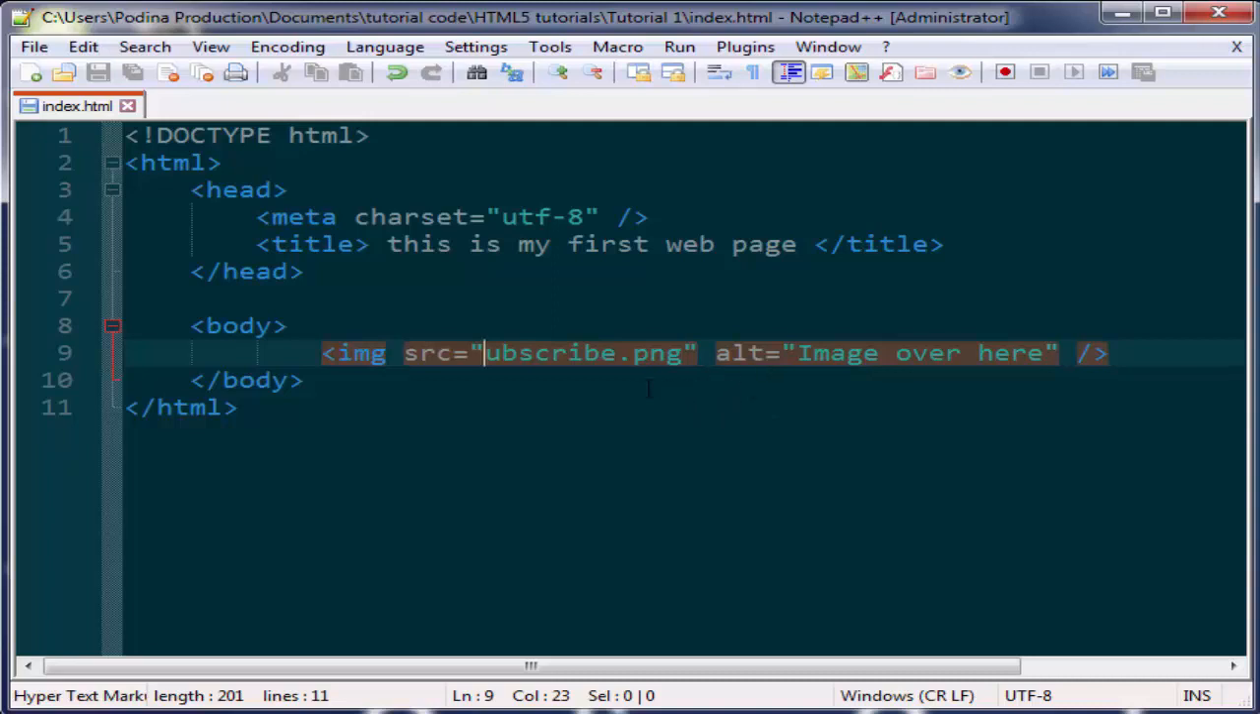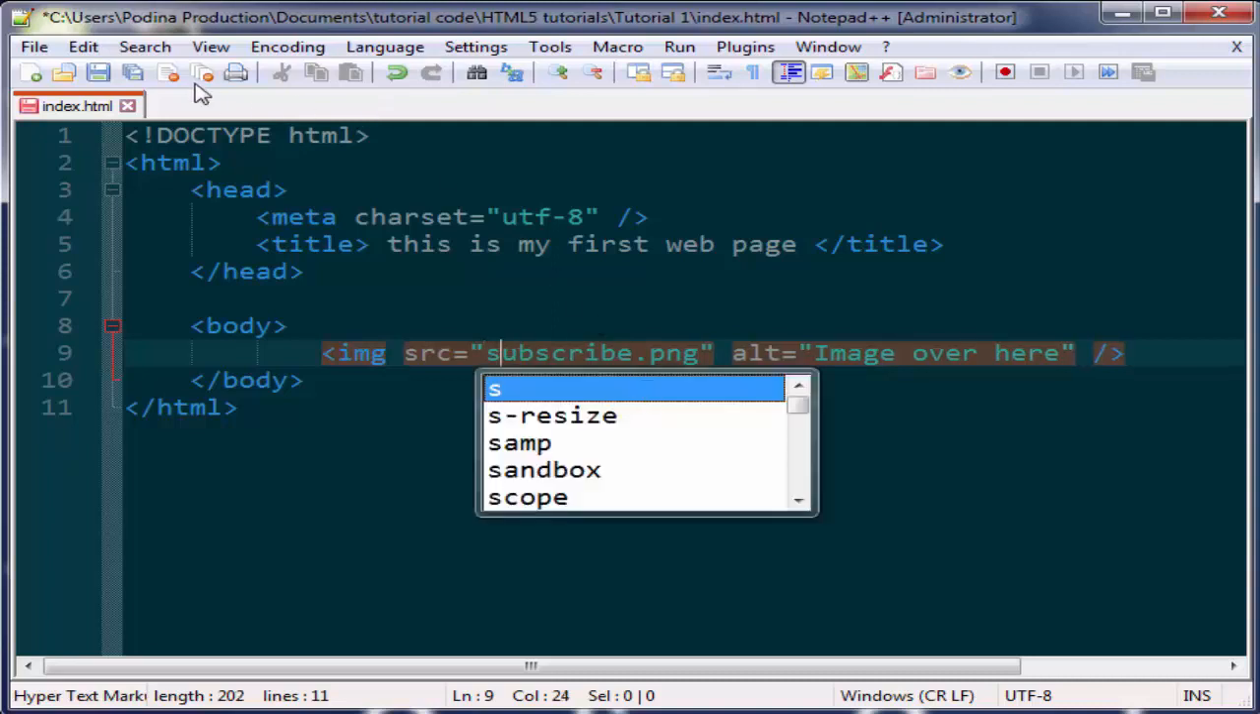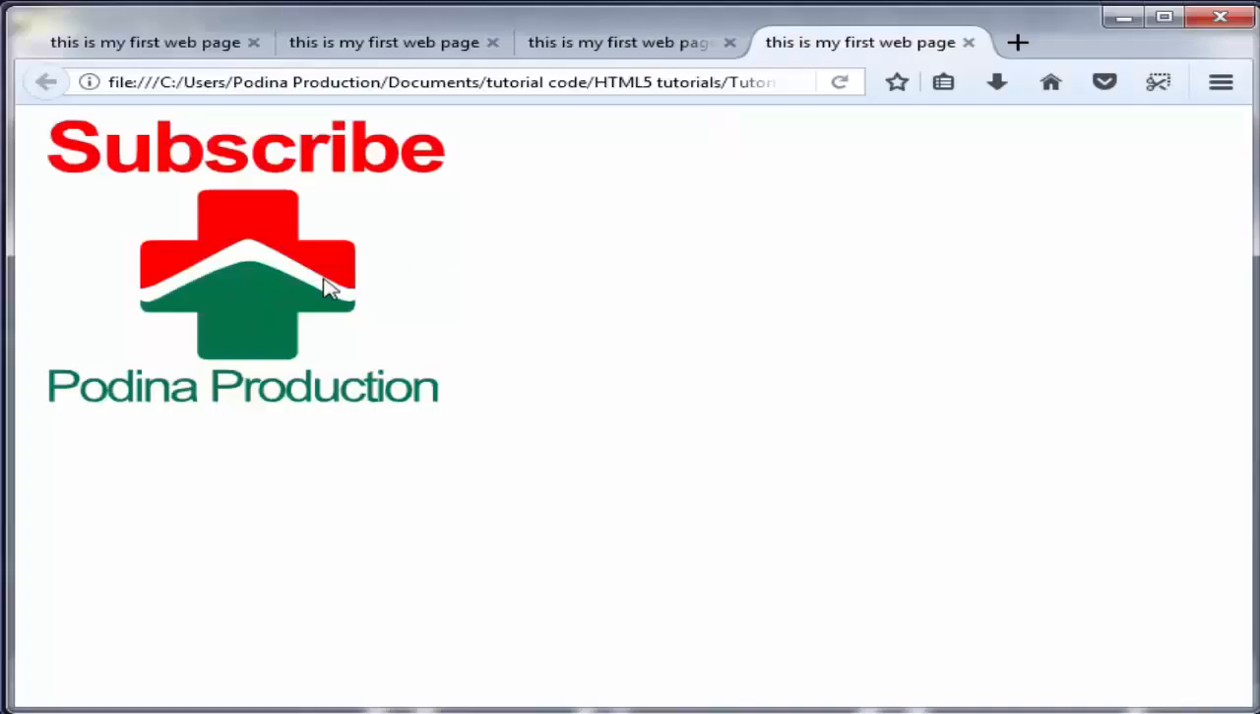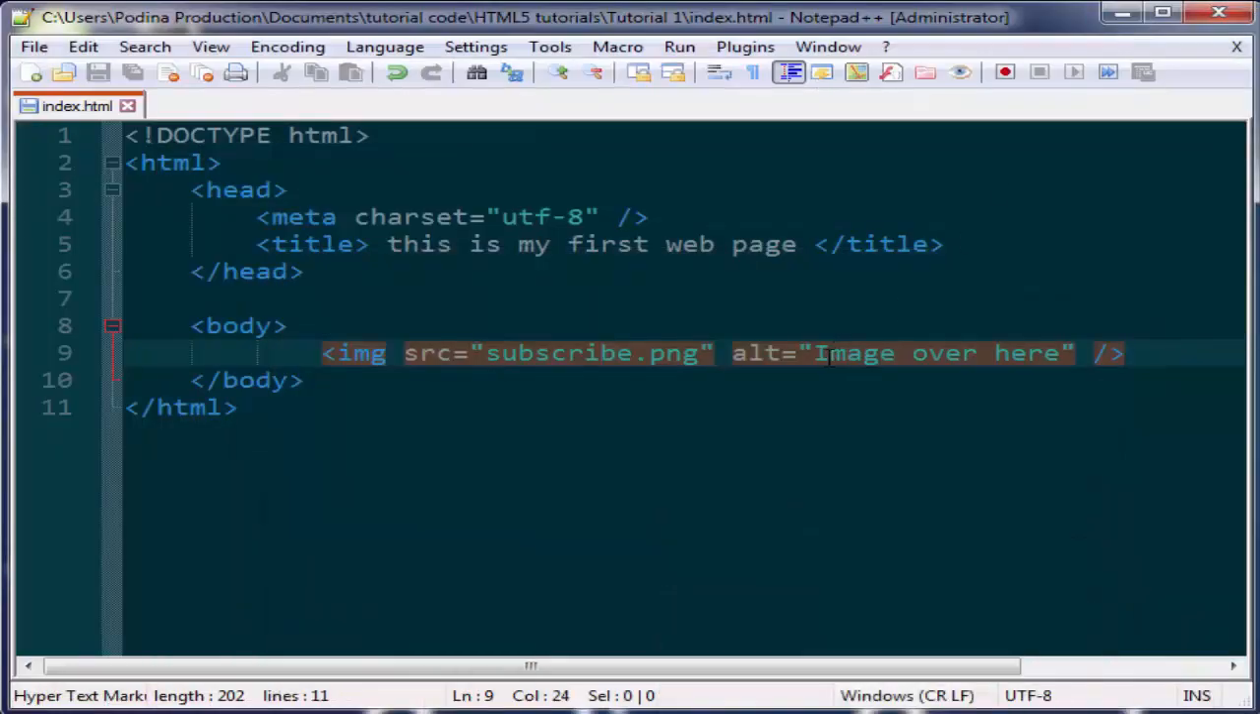So let's go ahead and correct that. Save it. Go back to Firefox, and as you can see, when the image is found, we don't get this alt attribute. We don't get these words showing up on the page. The only reason they're there is because it's not valid otherwise.